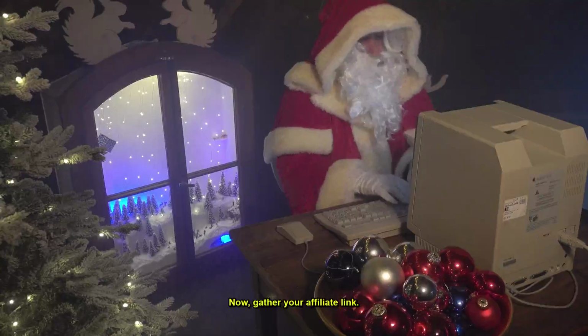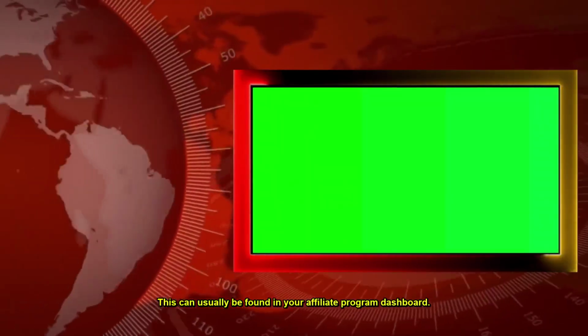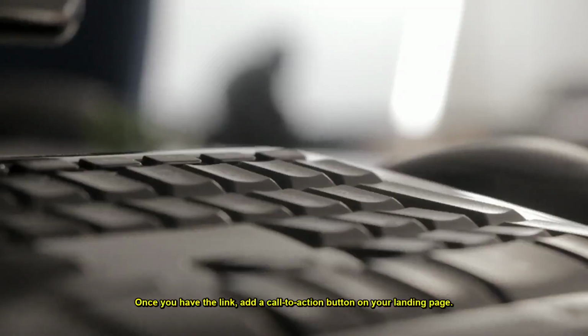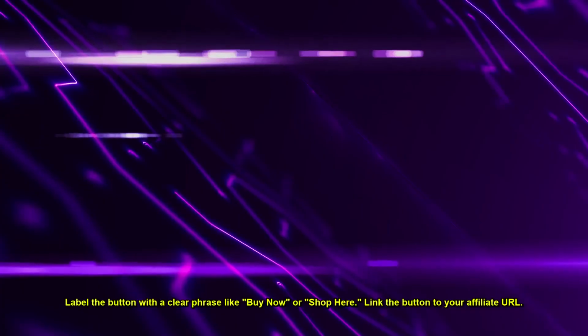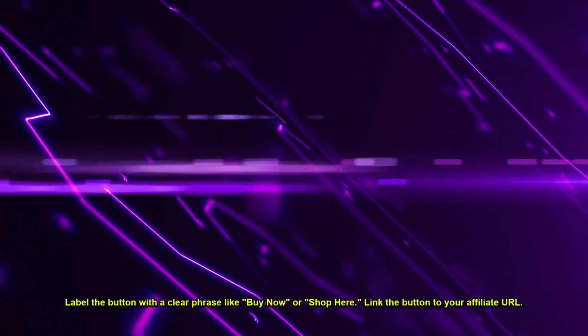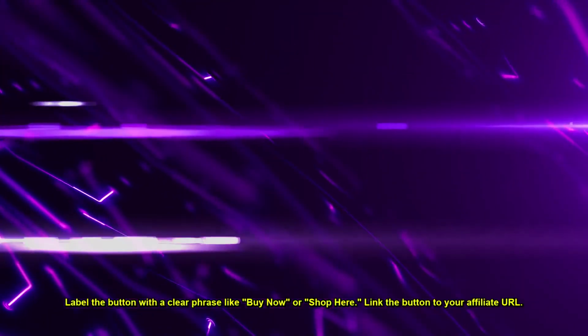Now, gather your affiliate link. This can usually be found in your affiliate program dashboard. Once you have the link, add a call to action button on your landing page. Label the button with a clear phrase like "Buy Now" or "Shop Here." Link the button to your affiliate URL.